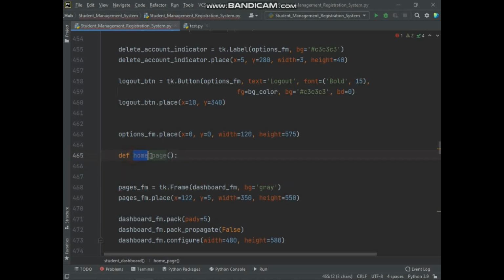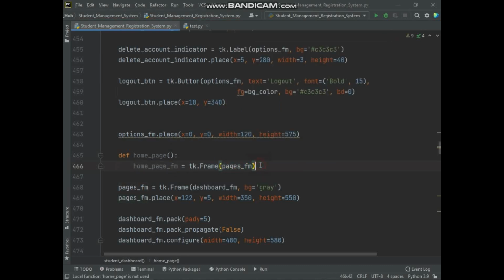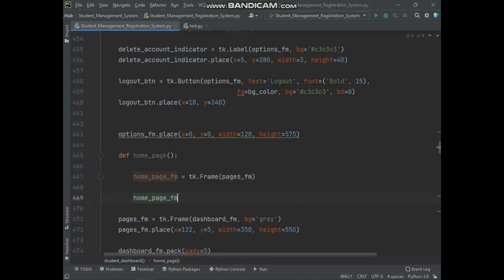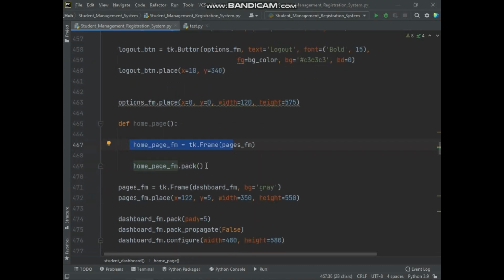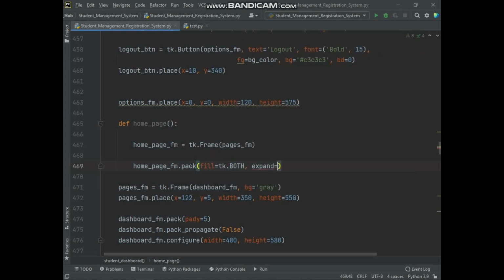Basically in this function, we will create a frame for home page. Home page frame we will put in pages frame. So we will pack home page frame in pages frame. And also we will fill and expand home page frame in pages frame. So home page frame will fill and expand in both sides, vertically and horizontally.